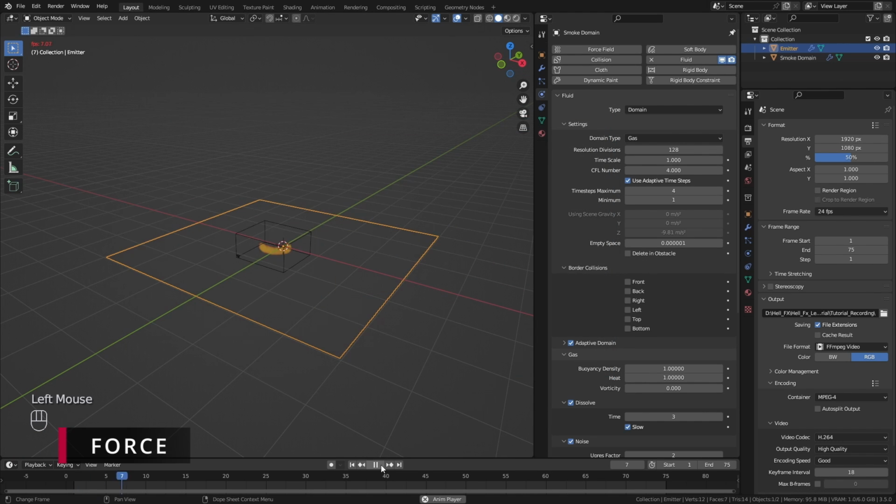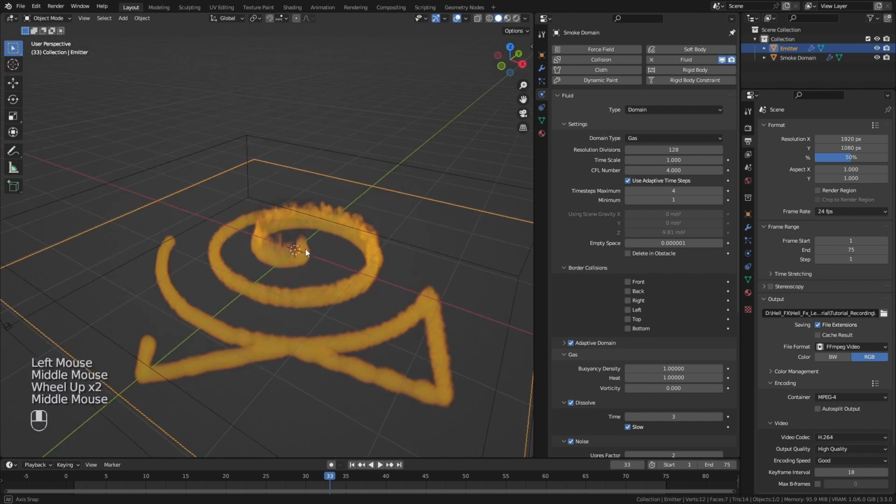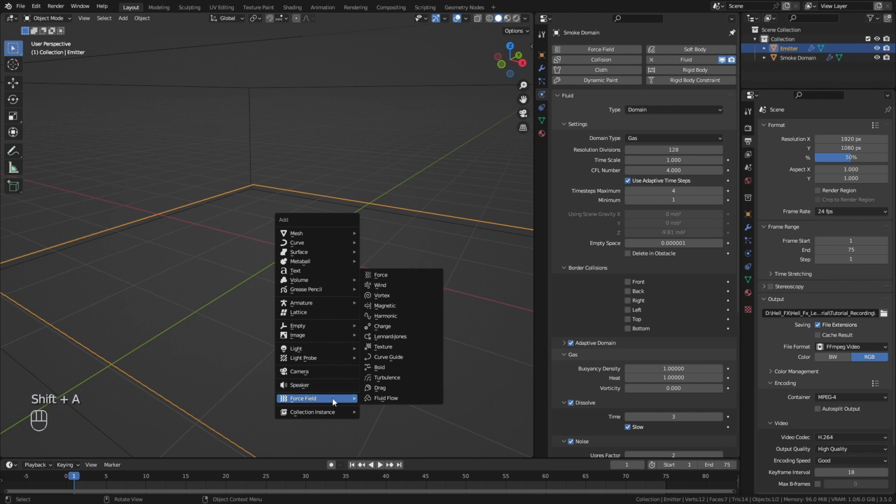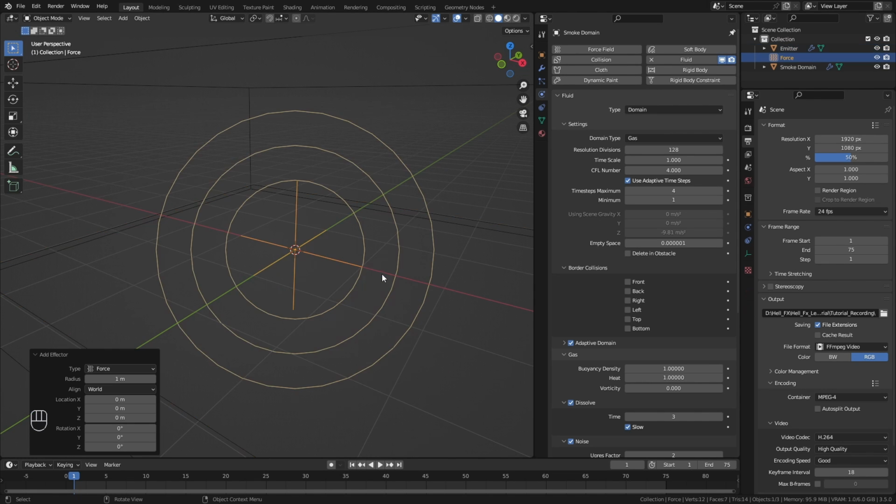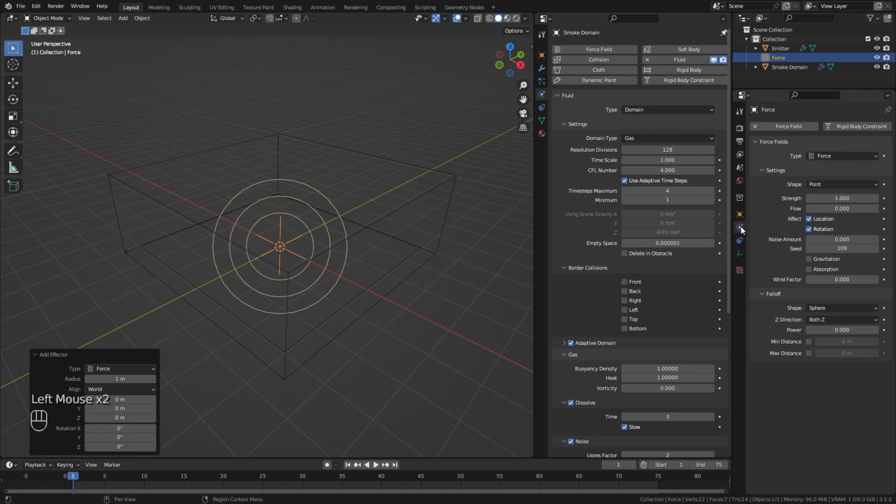To make the fire simulation go outwards from the center, I add a force field force. Set the strength to 0 and the noise to 2. I set this direction to positive Z.